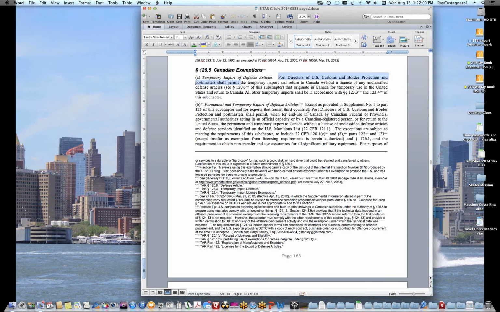Here's another one, sub B, except as provided in Supplement 1. Once again, you have to do a lot of cross references in these things, but basically the CBP and postmasters shall permit, when for end use in Canada by Canadian federal or provincial government authorities acting in their official capacity or by a Canadian registered person, or for return to the U.S., the permanent and temporary export to Canada without a license of unclassified defense articles. And in this case, by unclassified, they do mean not secret or top secret. The exceptions are subject to meeting the requirements of this subchapter.